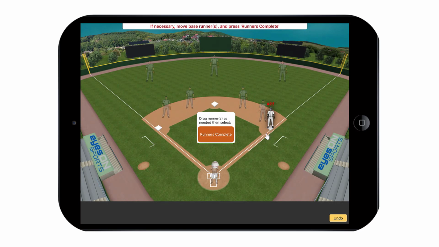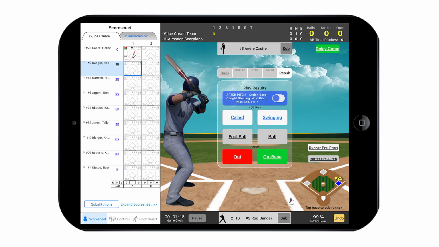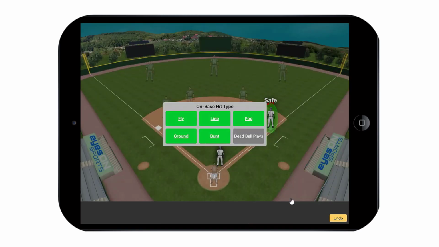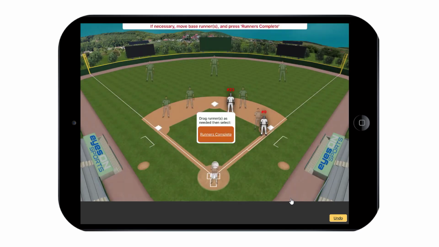It automatically moves the batter. We have this drag runners as needed. You can move the runner. So if you need to, let's just keep it simple. Do runners complete. Now, because we do spray charts and all that, we try to make it as accurate as possible. And for animation, you select the defender that fielded it and move the person to where they fielded the ball. And it draws the hit path. Play complete. Another example, let's do a fly ball for a triple.